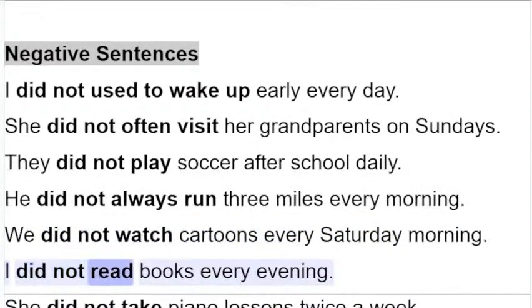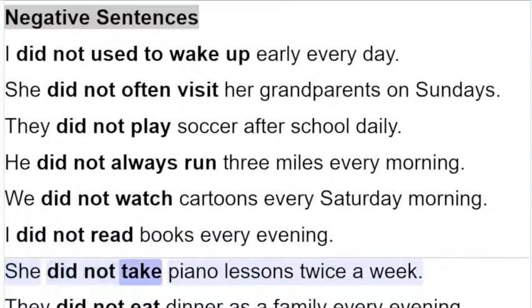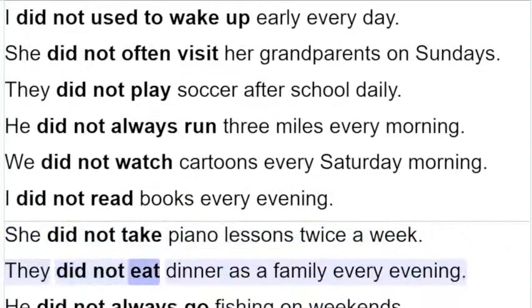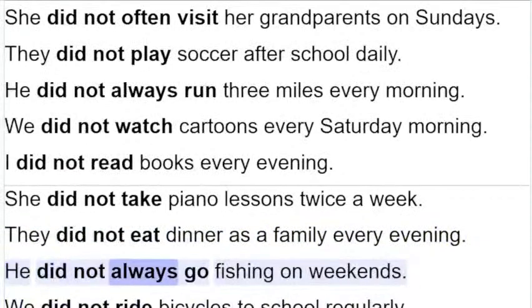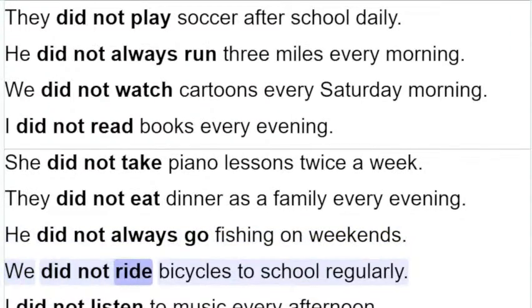I did not read books every evening. She did not take piano lessons twice a week. They did not eat dinner as a family every evening. He did not always go fishing on weekends. We did not ride bicycles to school regularly.